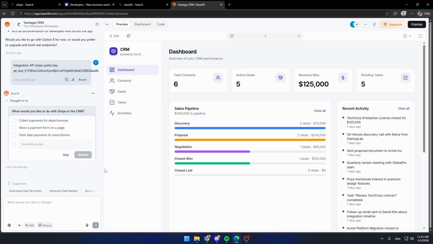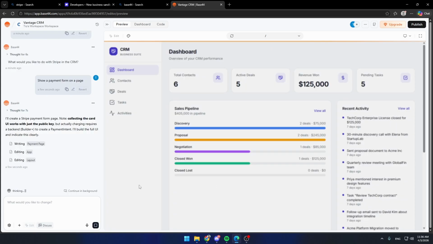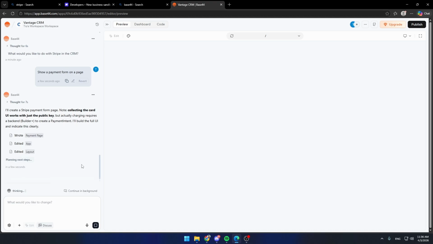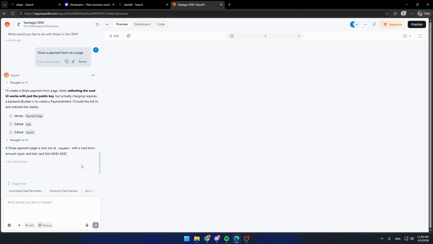Paste the Stripe API key when requested. After that, BASE44 will start configuring the integration automatically. If any errors appear, you can fix them using the chat or by reviewing the project code.